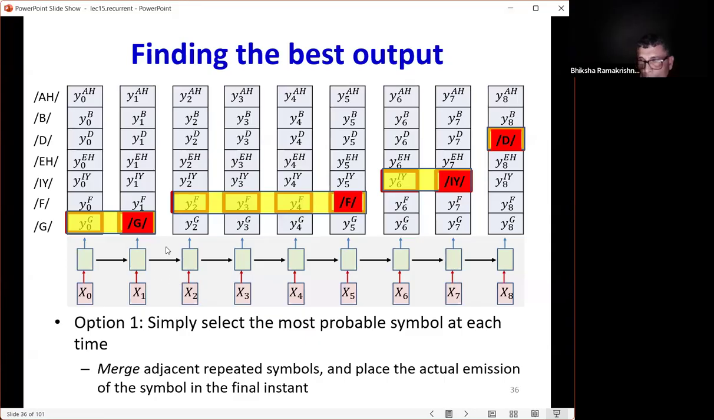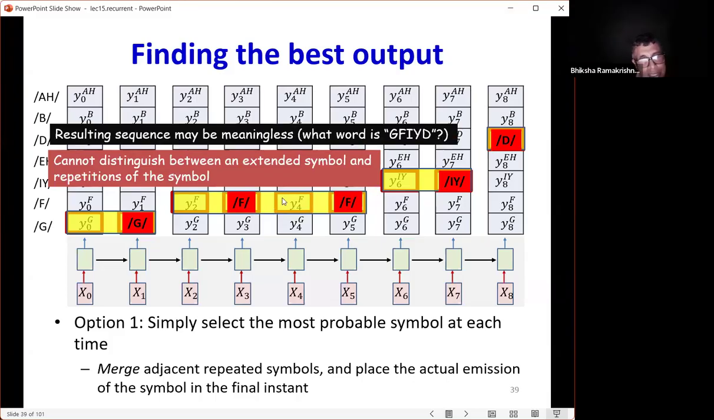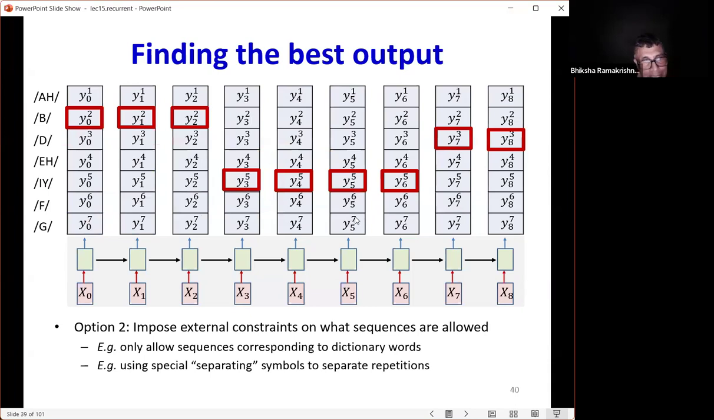What could be a problem with this? Anybody? What could be a problem with this? Right? You cannot distinguish between 2 F's and a single F. This distinction vanishes. Exactly, right? So you have a problem. And so the resulting sequences could also be meaningless.